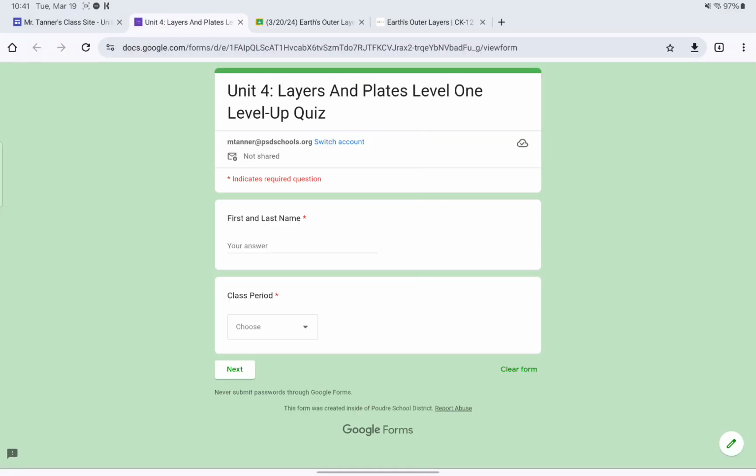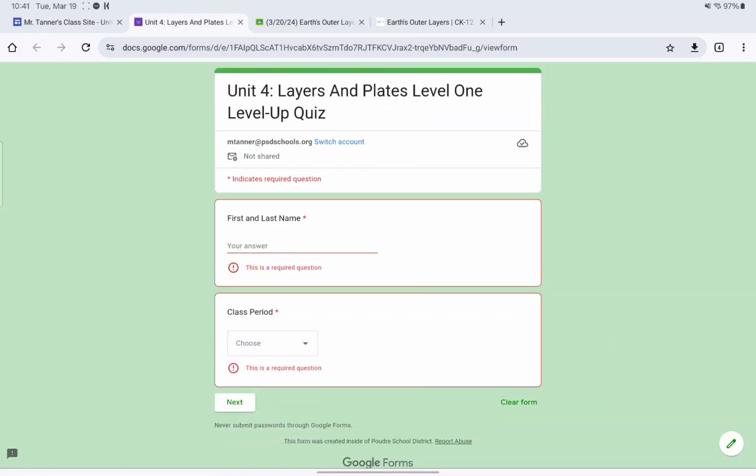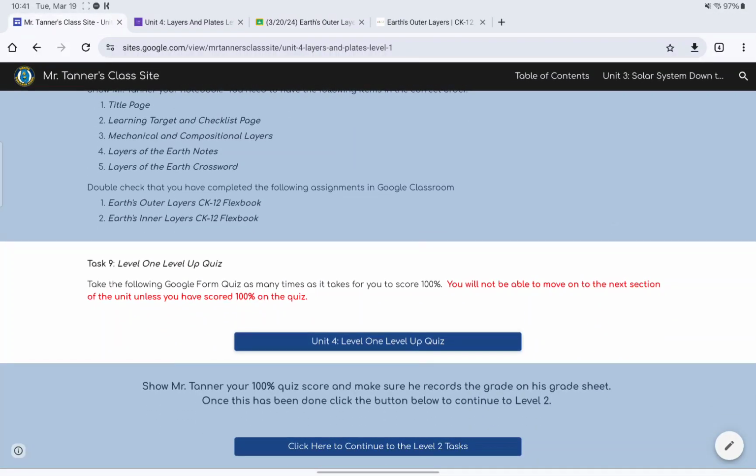They click the link for the quiz, they put in their name, they choose their class period, and then they hit next, and they get access to the quiz questions. Again, if it takes them 5 times to get 100%, it takes them 5 times. Once they're done, they click here to continue to the level 2 tasks.